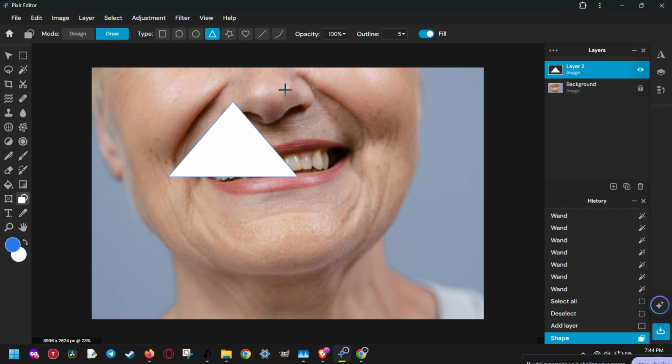Once the arrowhead is in place, go back to the shape drop-down and switch it to line. This line will be the stem of your arrow. Click and drag on the canvas so the line connects naturally with the triangle head. Try to keep it aligned so the arrow looks clean and intentional. If needed, zoom in a little so you can place it more accurately.